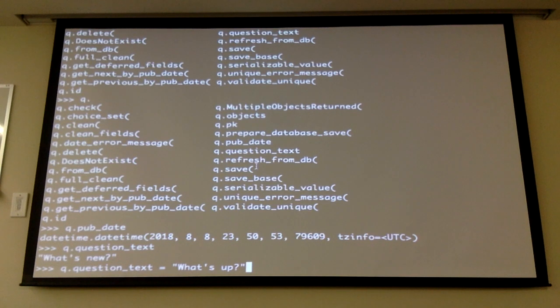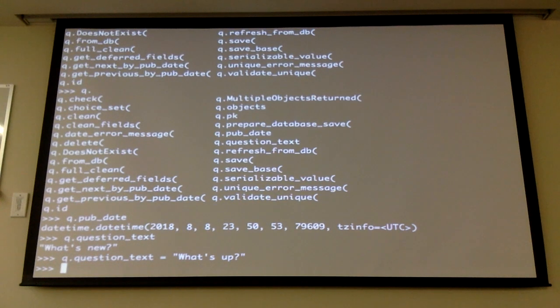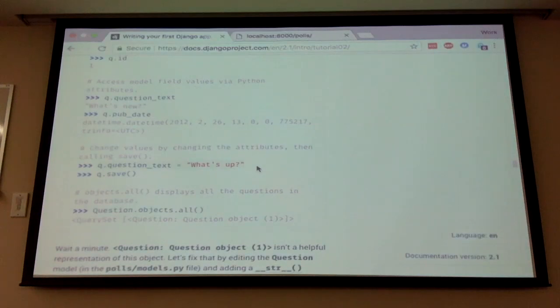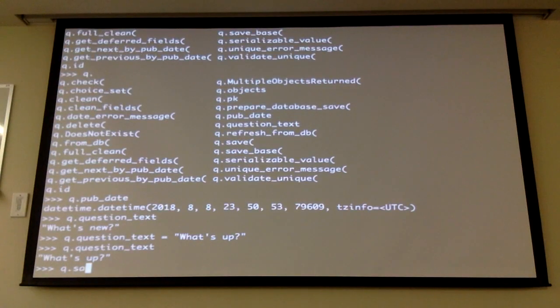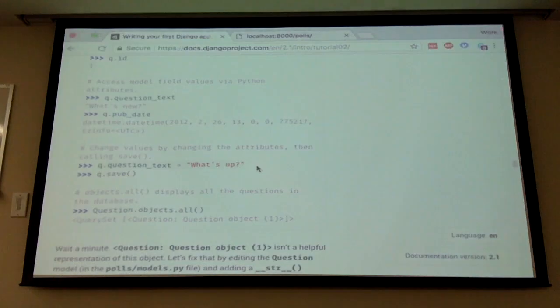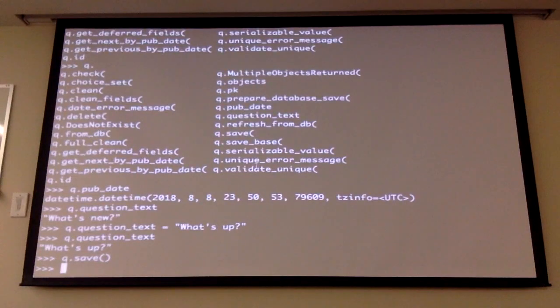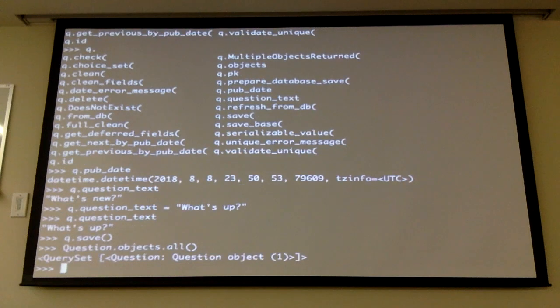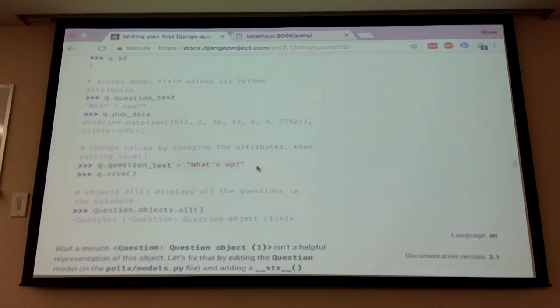So we're going to change the question text from what's new to what's up. Now we should see that is not saved to the database. It's saying what's up is... and if we do q.save, that saved it to the database. Well, now we can do question. Hey, we have a question object.